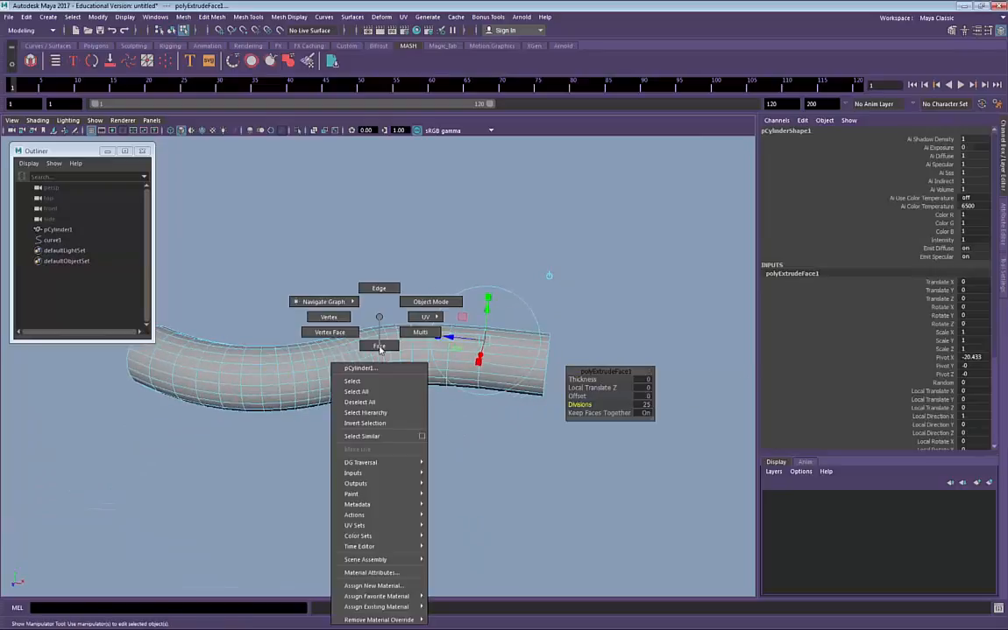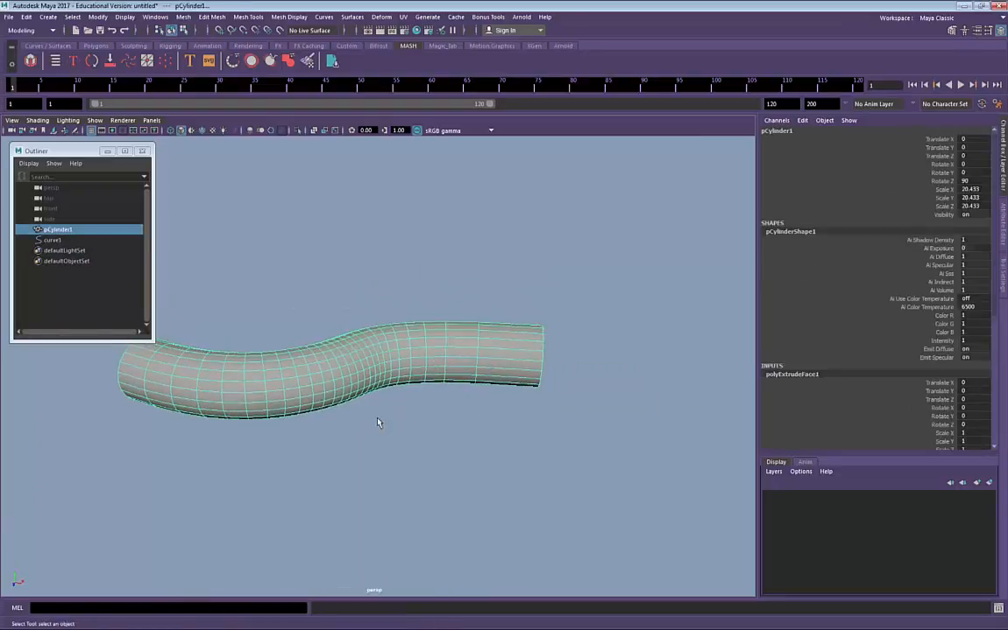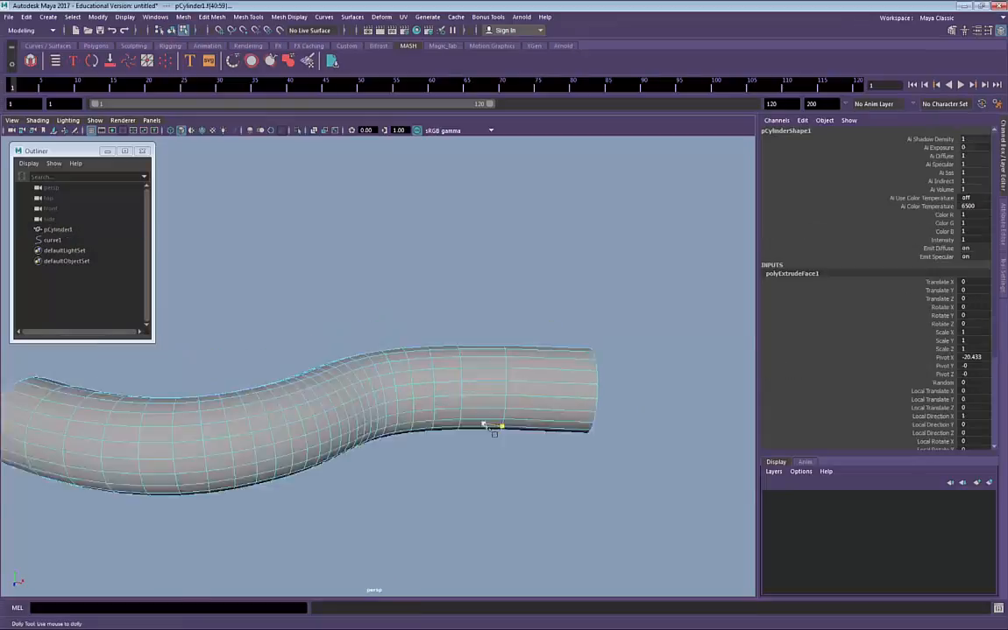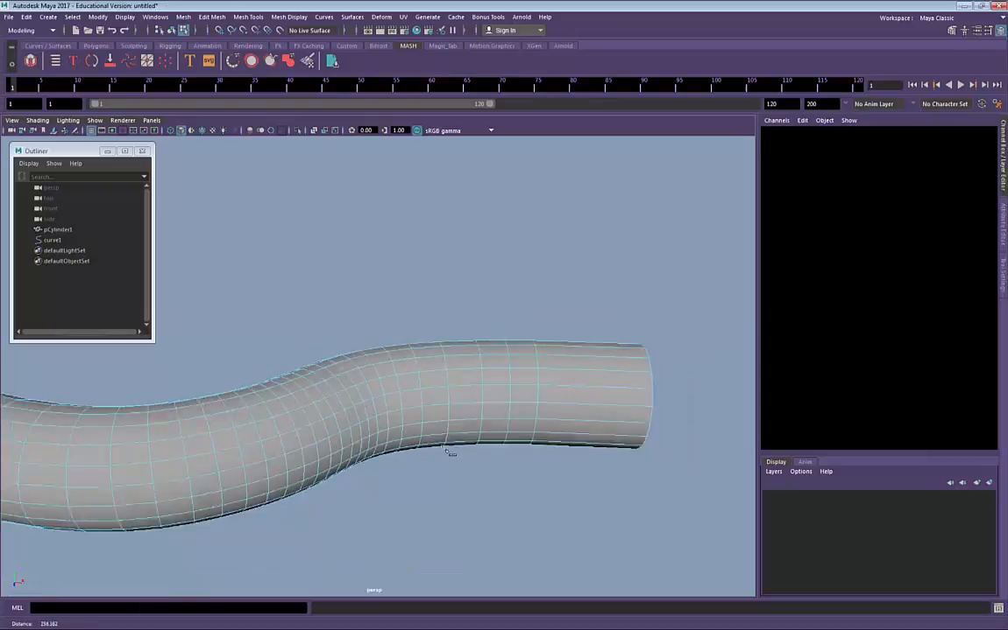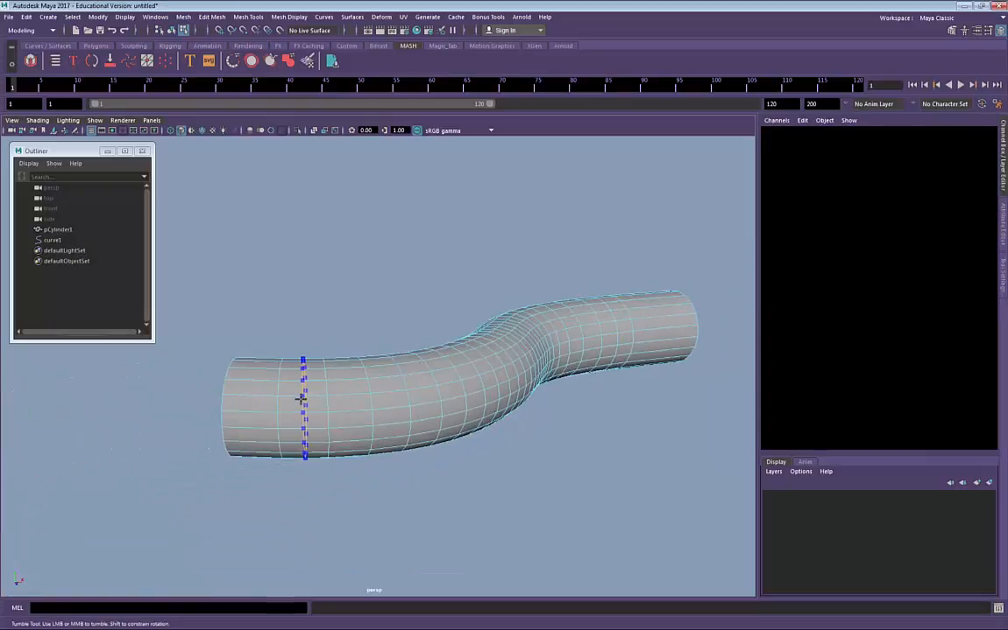Now the key with this is that we actually need to have quite a few divisions because the cubes are distributed along this mesh based on the vertex amount. So I'm just using multicut, just going to add a few in here first, then I might use insert edge loop to add more than one.